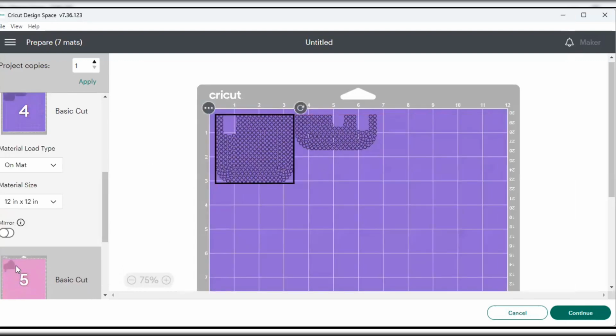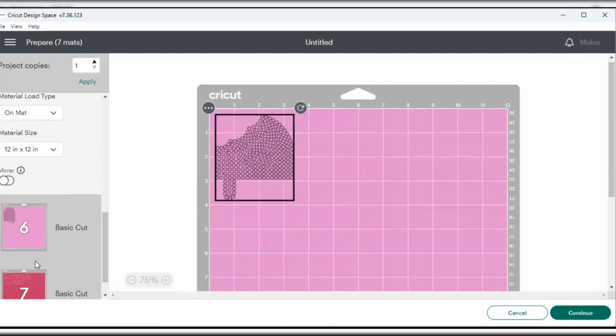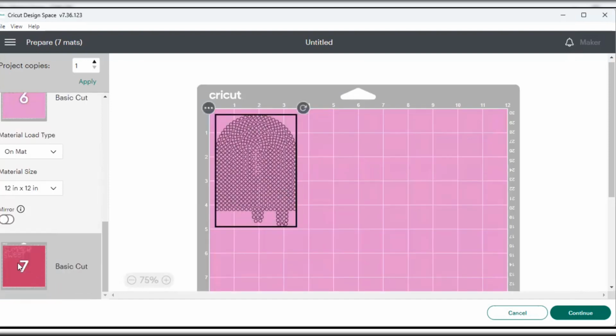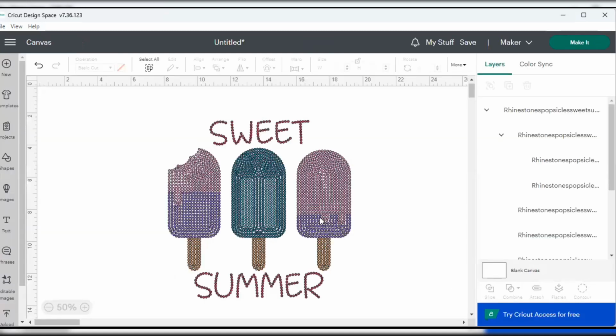This one will take you a little bit longer to place in position. You see how they make it separate? All separate. These are 7 mats. When it comes to the words, it's all together. What I'm gonna be doing is I'm gonna make my life easier.